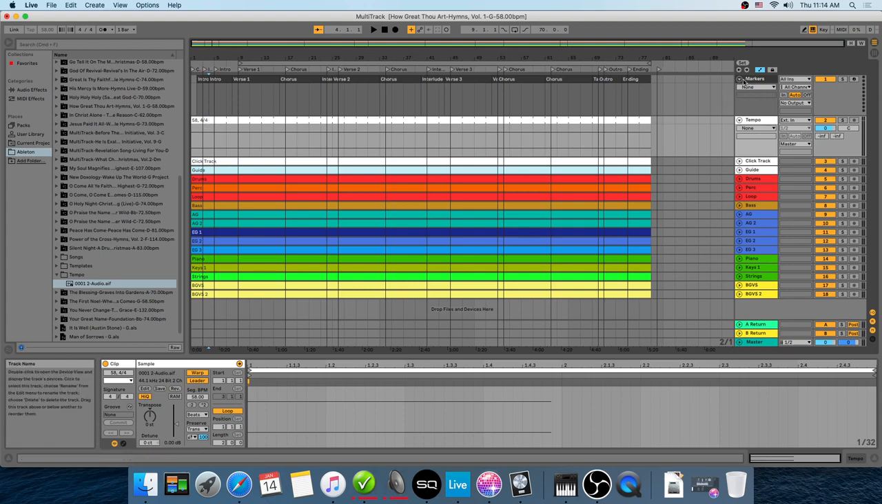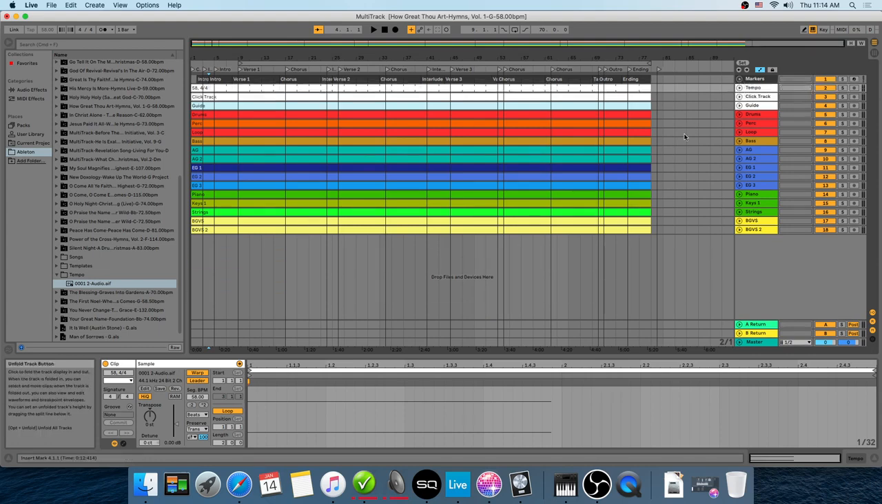So we've created our markers track, we've created our tempo track. Now we can minimize these windows, make it look pretty. We can see all of our tracks here.